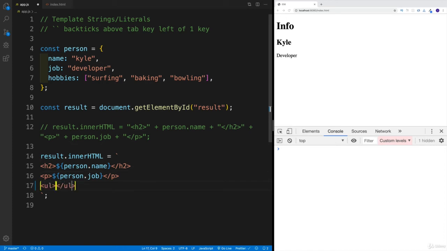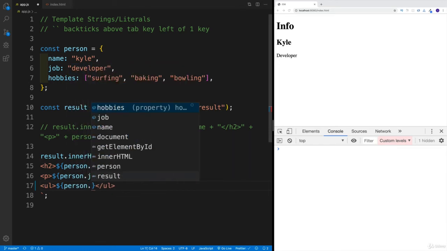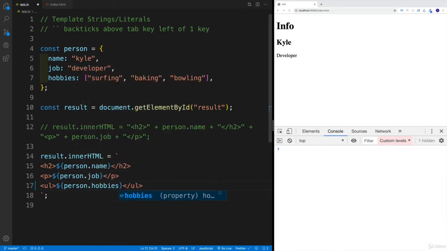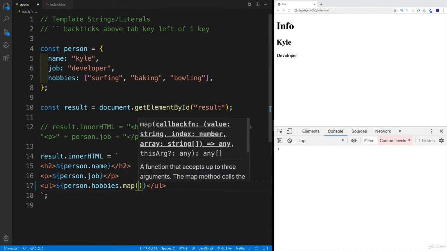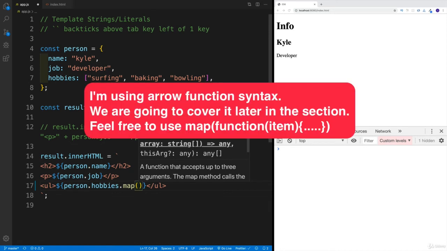And remember that within the template strings, it's not like we can only access the variables. We can set up our expressions. So first I'm going to look for the hobbies. person.hobbies. Then I'm going to map over it. And this is going to return me a new array. So I'm going to say map. Within the map, we pass in the callback function. And the callback function is applied to each and every item. And then as a parameter to that callback function, we access each and every item.